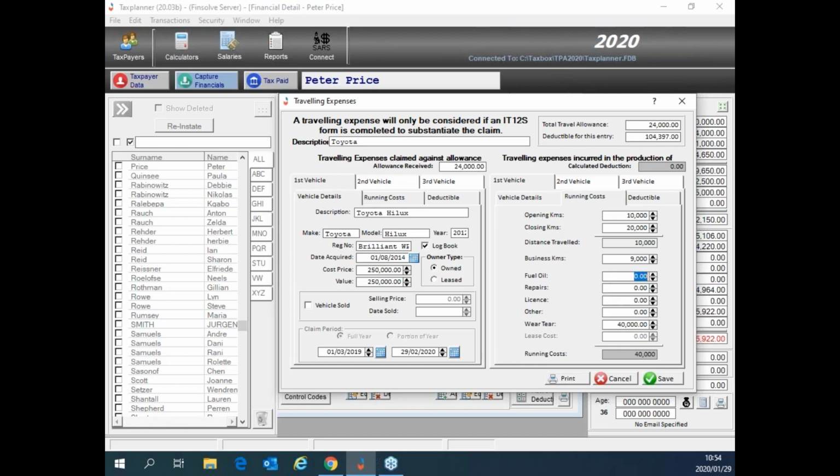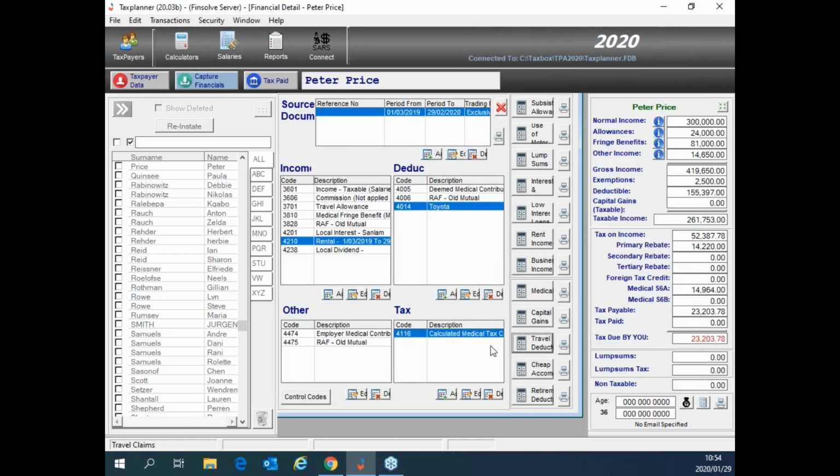And the fuel and oil, let's say for the 10,000 kilometers is 15,000 Rand worth of fuel. Repairs is a service of 2,000. License is 800, and other is none. So you can see the running cost is 57. So a percentage of your logbook's kilometers travelled will be claimed against the 57,800. So we can just save this, and automatically it will pull through to the main screen.